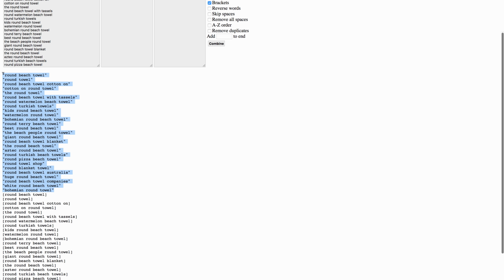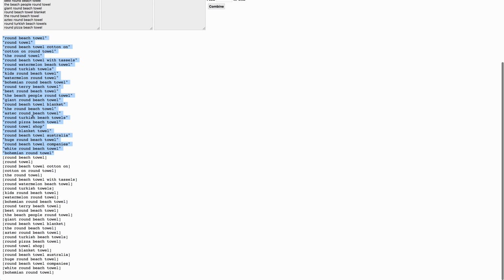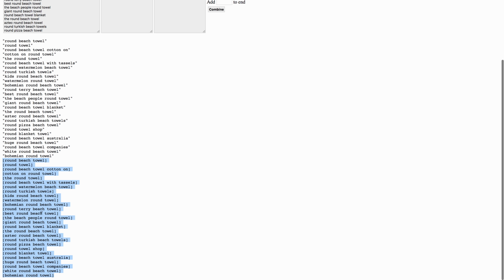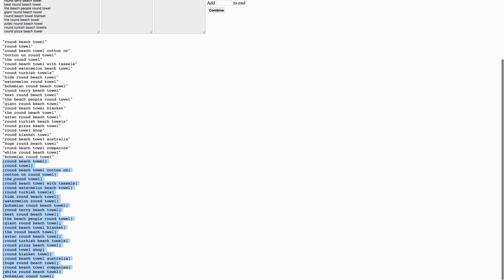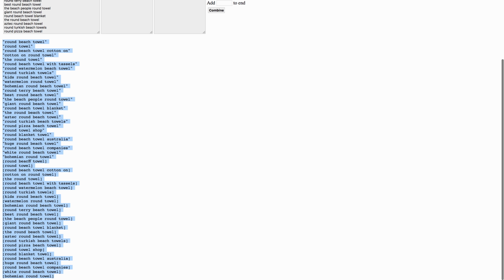So now if anybody searches for round beach towel, where can I buy, this will show. Any phrase that contains these things. And then it's also going to spit out the exact match keywords. So these will only show when people search for exactly what's in these brackets. So this is usually the best way to add a whole bunch of keywords at once.